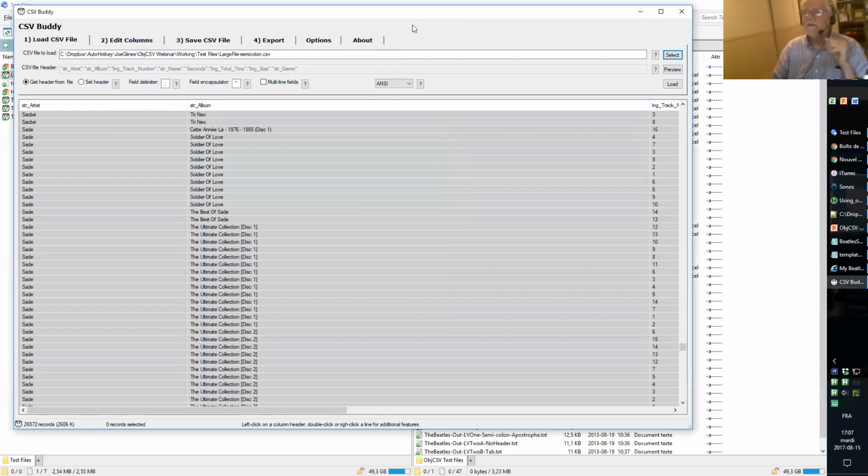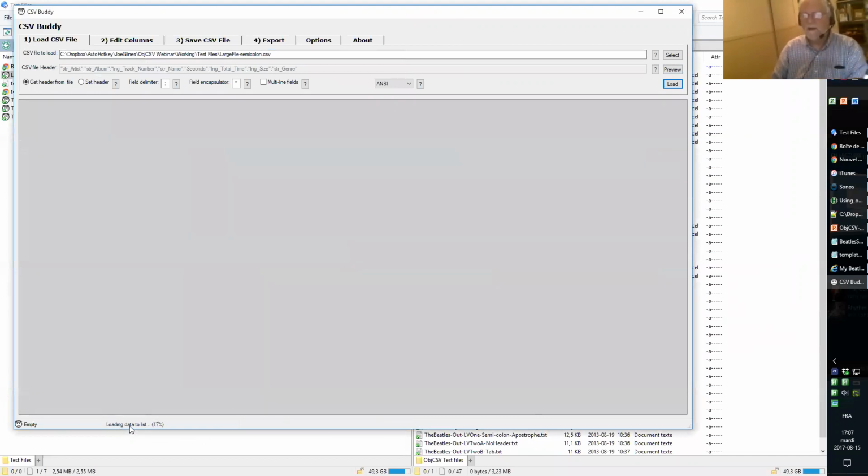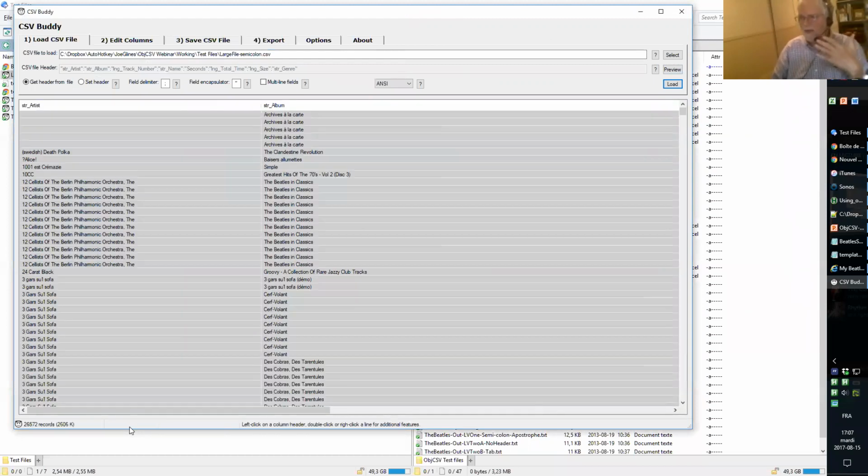Now, if I reread the same file, overwriting the current content, instead of doing 2 passes as we had before, it does only 1 and it's much faster. In fact, there are 2 steps. The first step, it reads the file. The second step, it puts it in the list view, which was much faster than what we did the first time, about half the time.